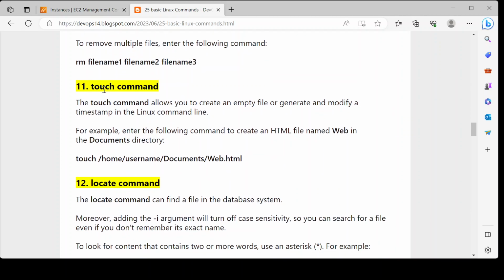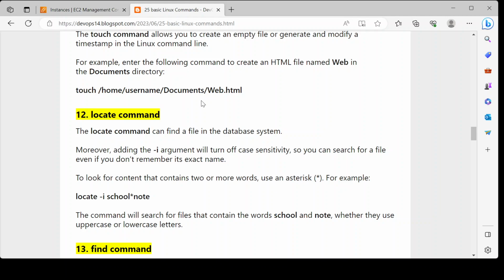Touch command. Most of the commands I have already discussed in the previous session, so I'm just going through it. If you want to know the detailed explanation, you can go through this blog or watch my previous videos. The touch command allows you to create an empty file. This command will create a web.html file in the documents folder in this path.